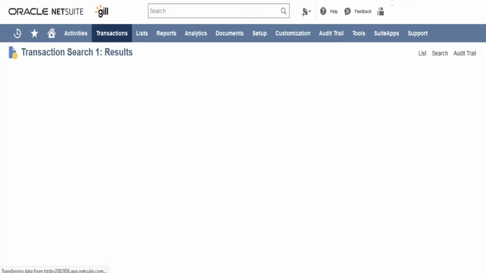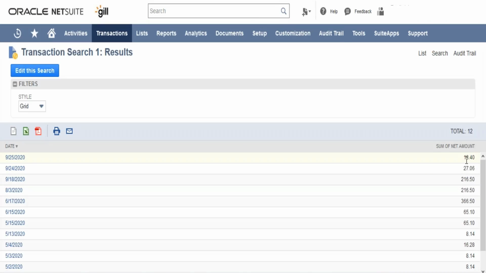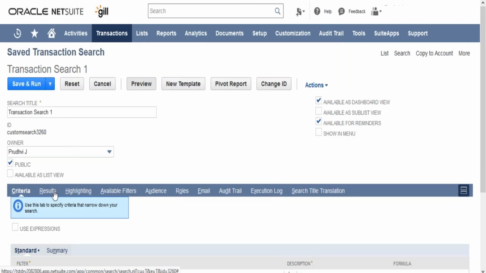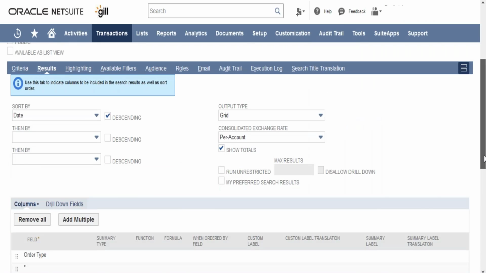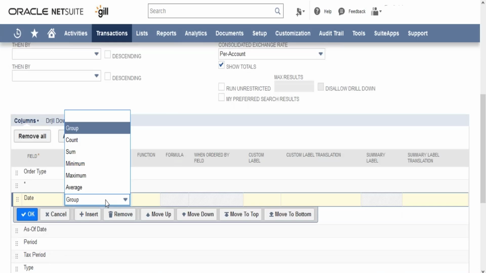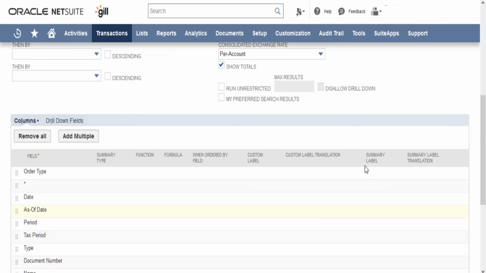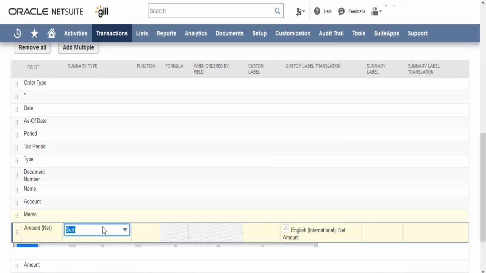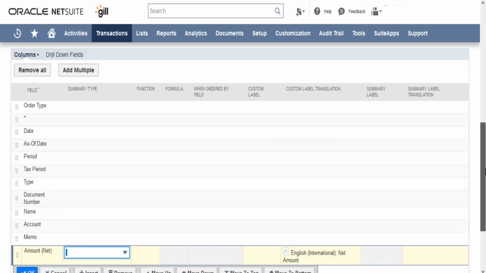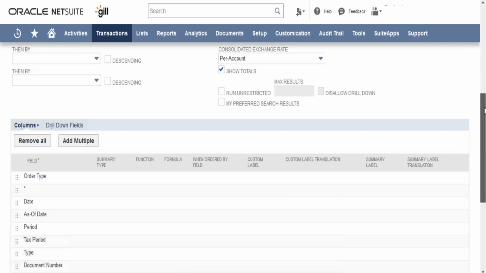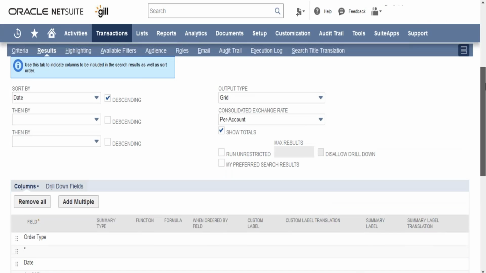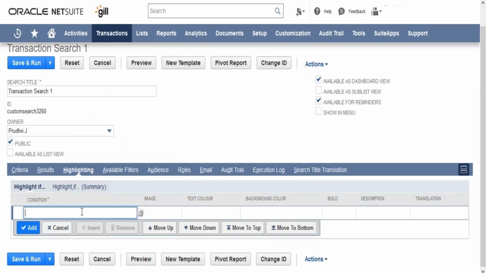Okay, so you have this date and you have this sum of the net amount. Similarly, you can do some highlighting as well. So I'll just remove the grouping. Say I want to highlight something. Okay, so you have the highlighting subtype. I can put in the condition.